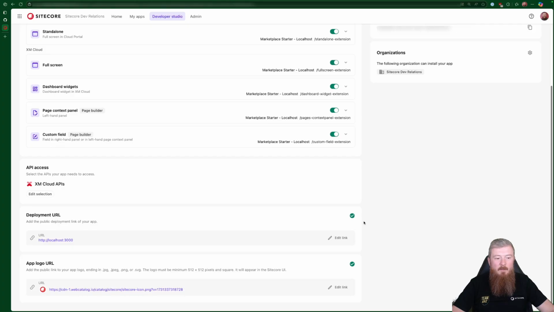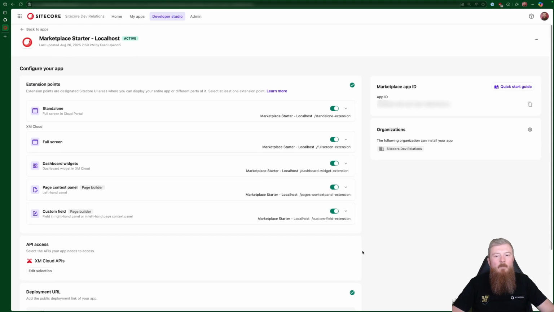If we scroll down some more, you can see we've pointed the app to run at my local host running on port 3000. And we're just using the Sitecore logo for now. One thing we're going to need to remember is to wire up the custom field. We're going to need to use this app ID. So I'm going to copy this for use later on.